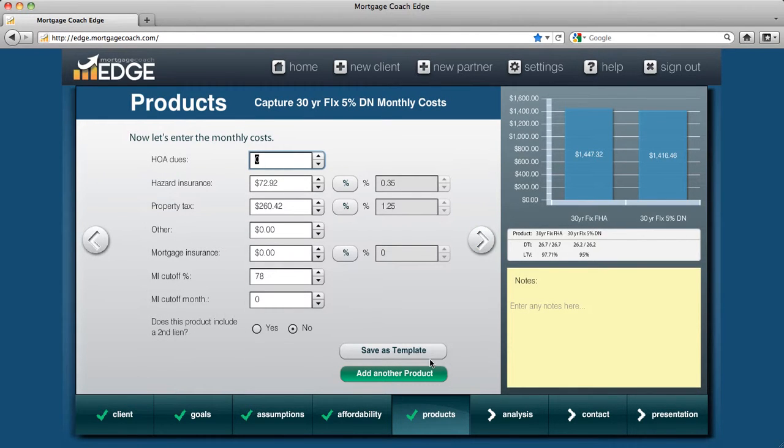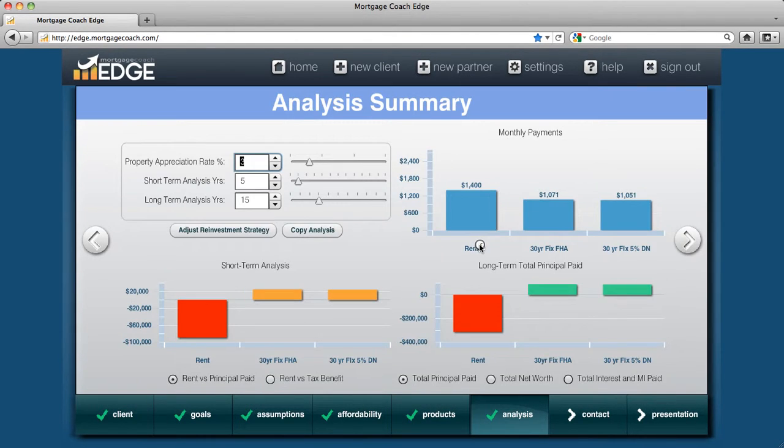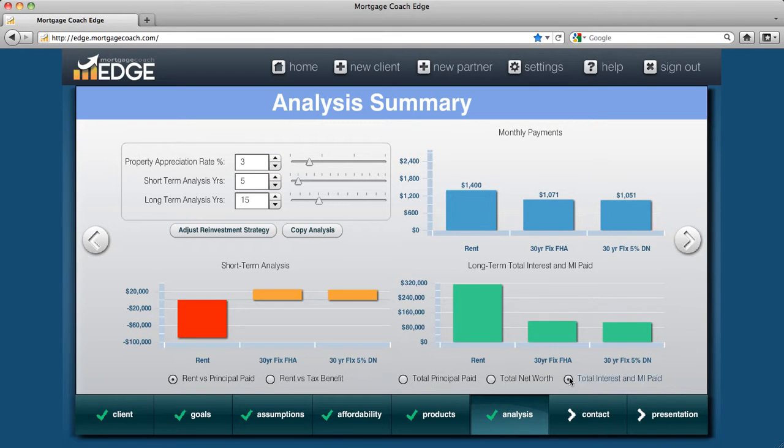There's my monthly costs. Those came over for me. Great. All of a sudden I've got my scenario here, guys. My analysis summary, I get to decide what I want to show my client. Maybe I want to show them how much principal they're paying, their total net worth growth, or maybe how much total interest they're going to be paying over the life of the loan.